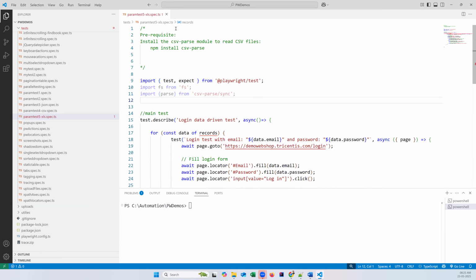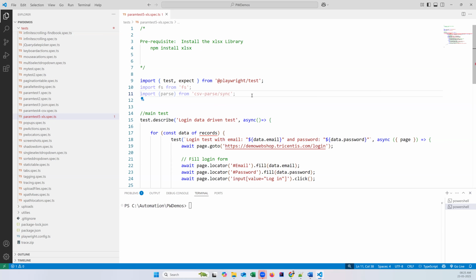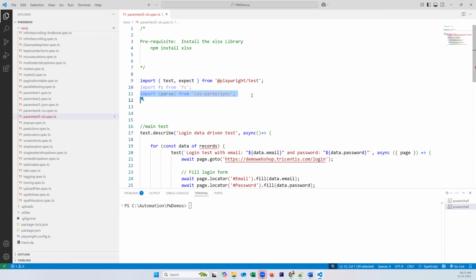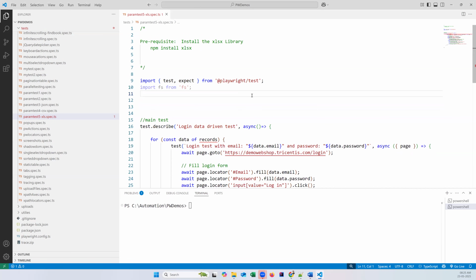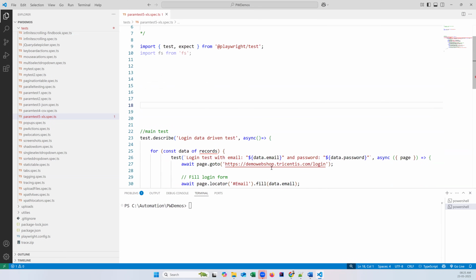Now we want to get the data from the XLS file. What is the prerequisite? The prerequisite is we need to install the XLS library using this command, npm install xlsx. Now we'll import a certain package. This package is not there in XLS, so we can just remove this. The rest of the things are exactly the same. The only thing is we need to load the XLS file.